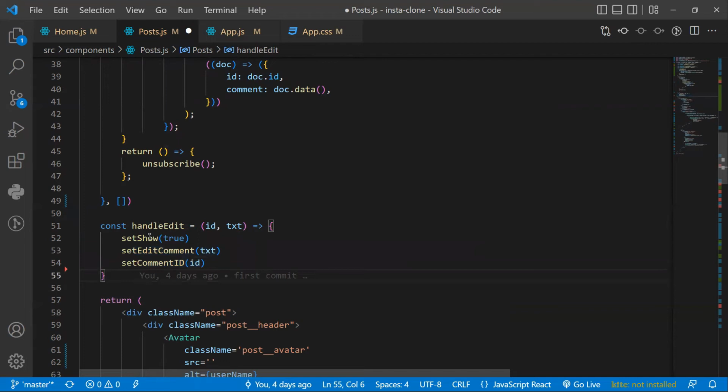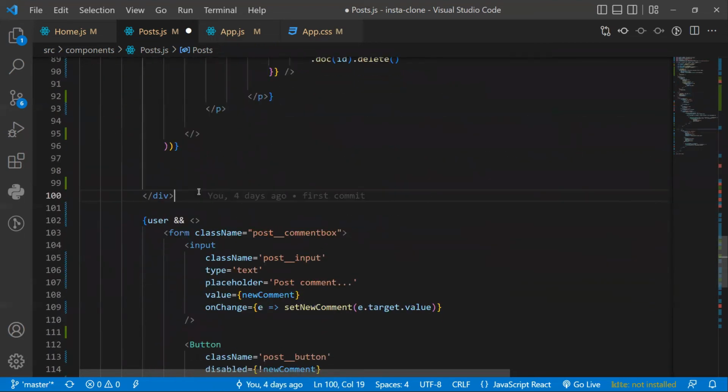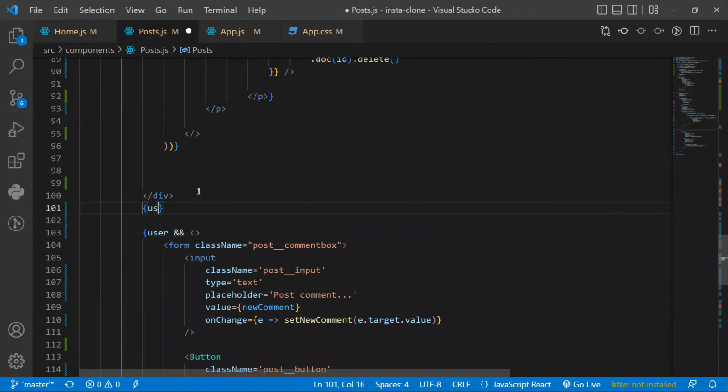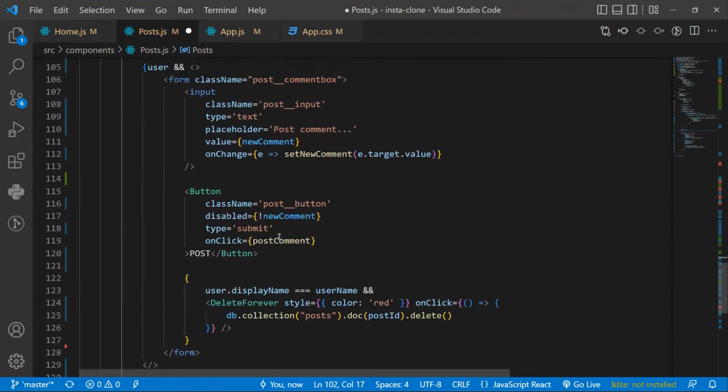First, if show is true, we'll create a form here. I'll make a condition: if user and if show is true, then only we display the form. Now I'll quickly create a form. It is similar to the previous one, so I'll copy this form here.